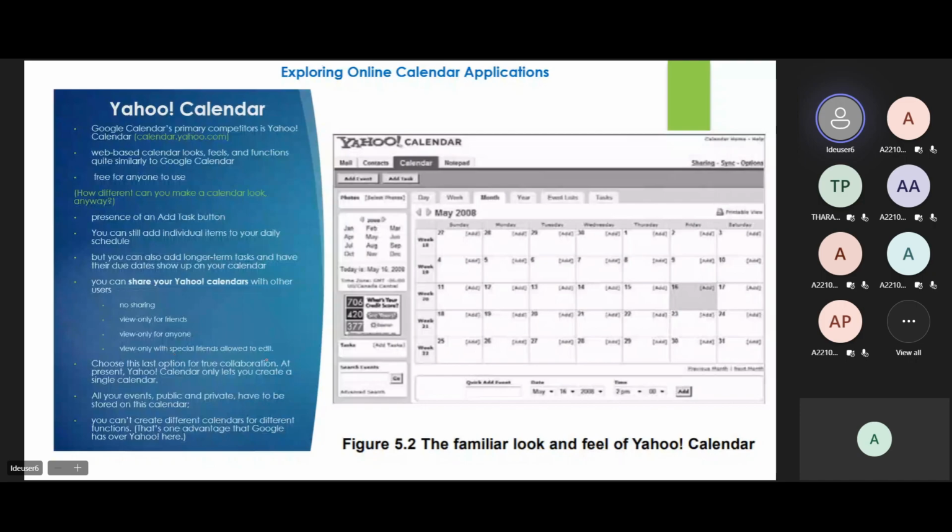Okay, and Google Calendar lets you create a single calendar also, and you can create the events, whether public or private, to be stored in this calendar. And you can also create different calendars for different functions. That is, you can create the events, and you can store those events in the calendar itself. So that is the advantage that Google has over Yahoo. So this is the Yahoo Calendar.